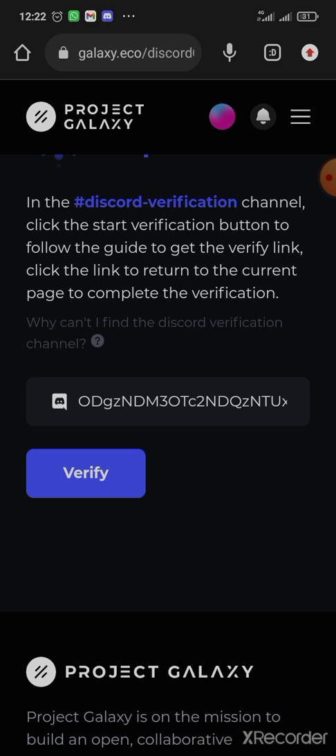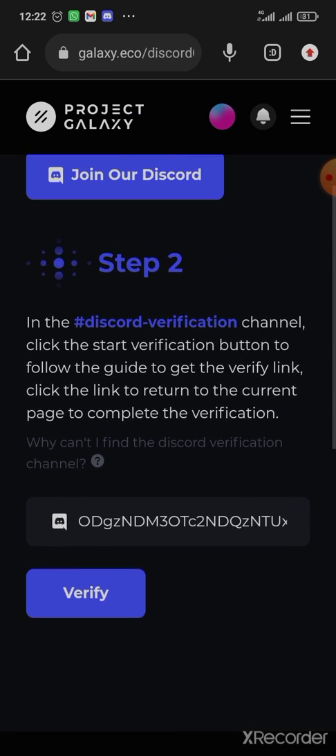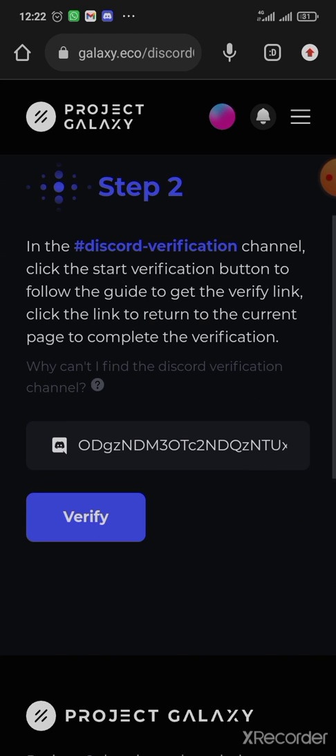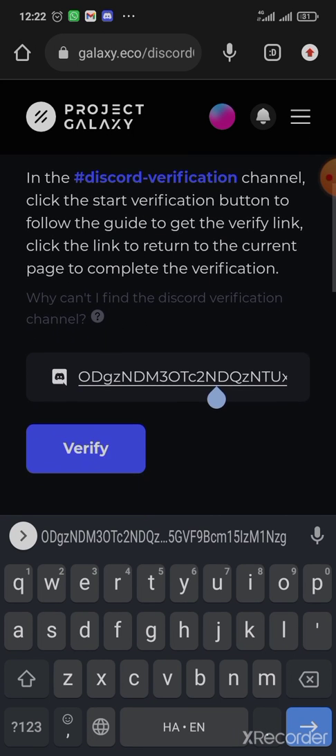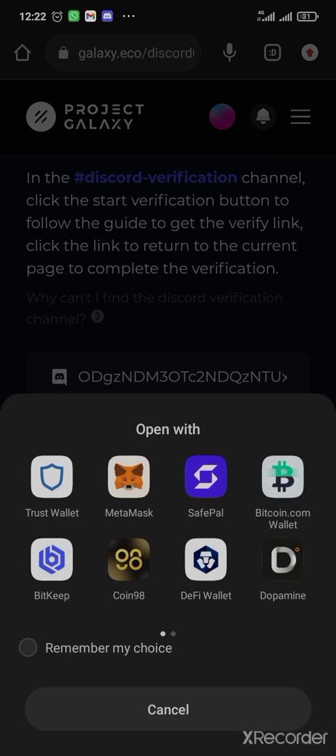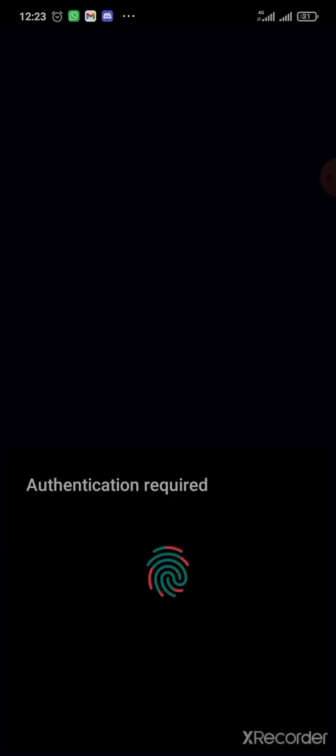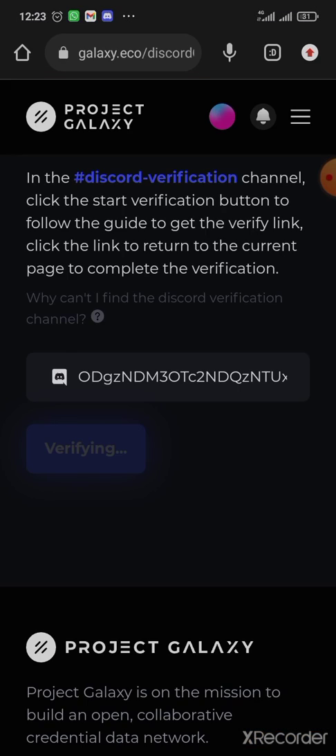After you have done that, just copy it and paste it to that Chrome, to this place. After you paste it, click on verify. After you click on verify, you have to proceed, confirm, and sign this transaction. After you sign it, wait for the verification to be done.